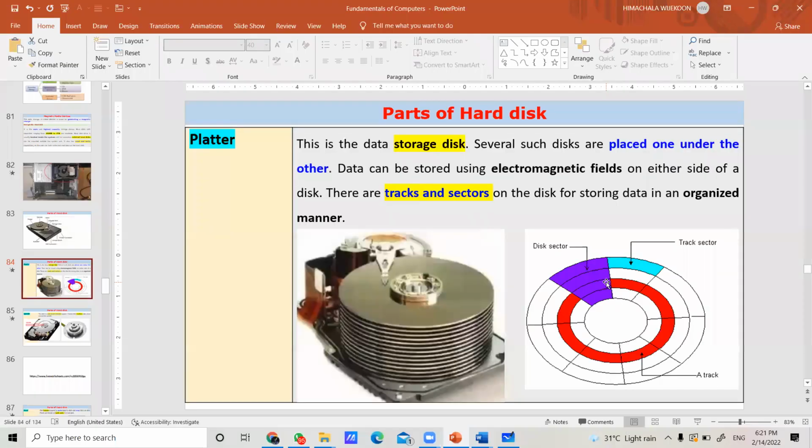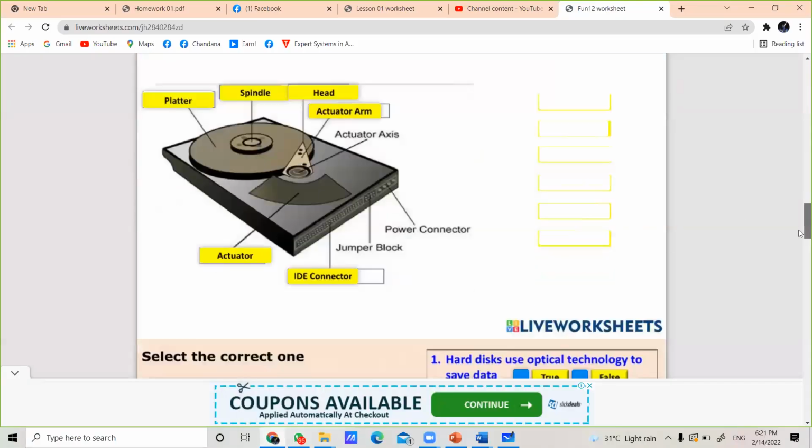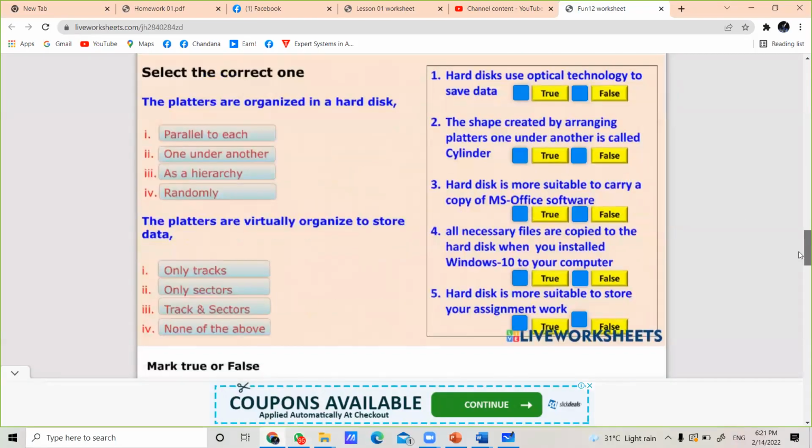Right. Now try to complete the activity, the next activity here. Right. After completing it, give the message OK.